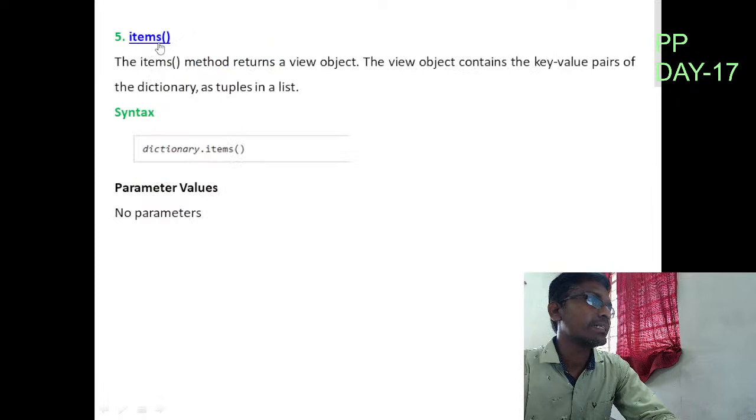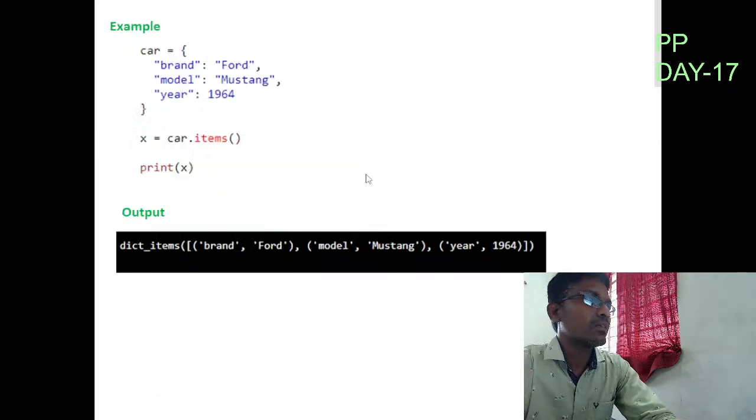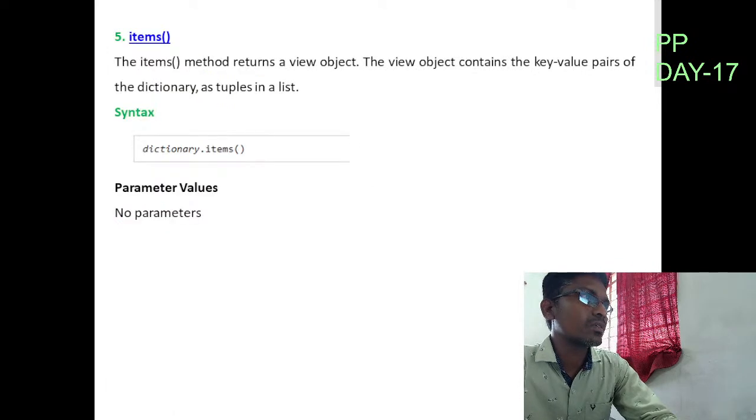So next one is items. This will return a view object. The view object contains the key value pairs of the dictionary as tuples in a list. So it will display what the list of data items in a dictionary are, in the form of tuples in a list.